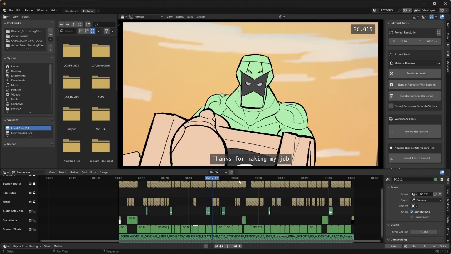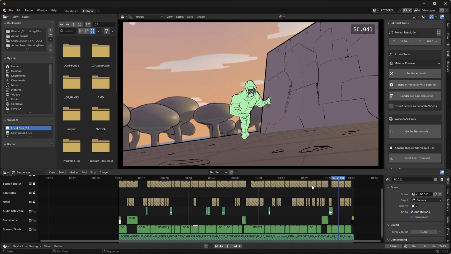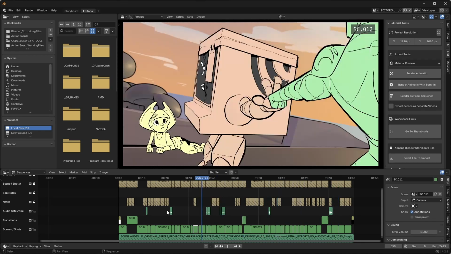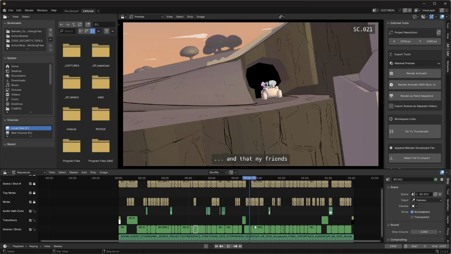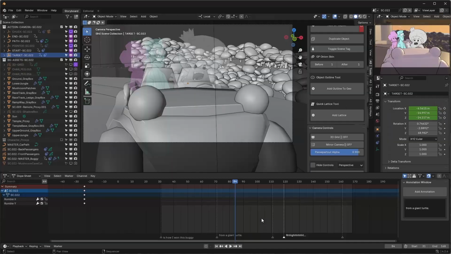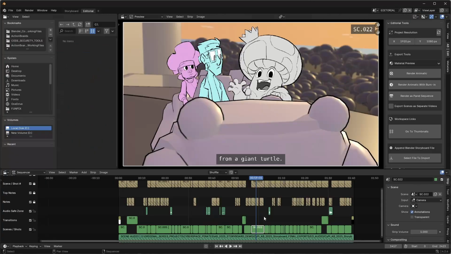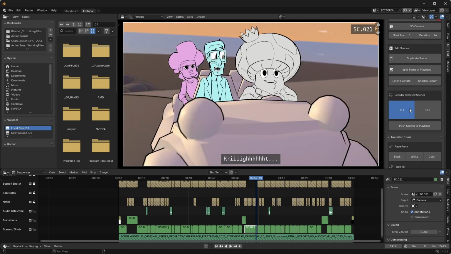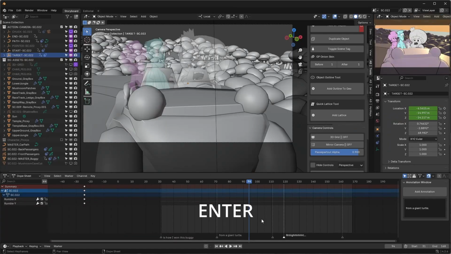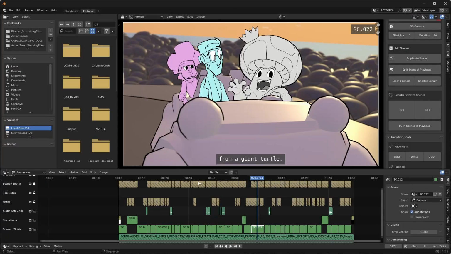The file I have open right now is my completed project. As you can see, all my scenes are laid out on the video sequencer timeline. ActionBoards automatically updates the timeline every time you switch between the editorial and storyboarding workspaces, or if you make a change to the order of the scenes. With the add-on, all you need to do is press the Enter key to jump in and out of the scenes you want to work on.